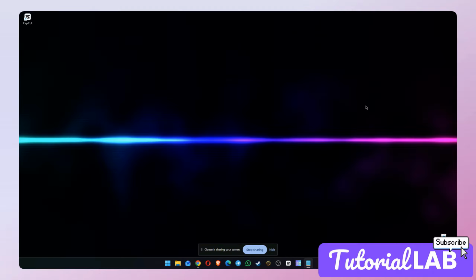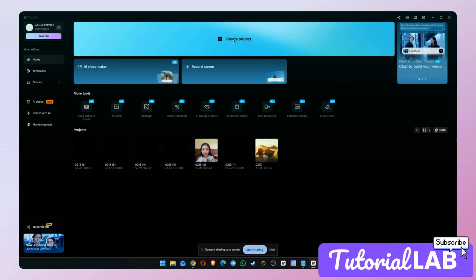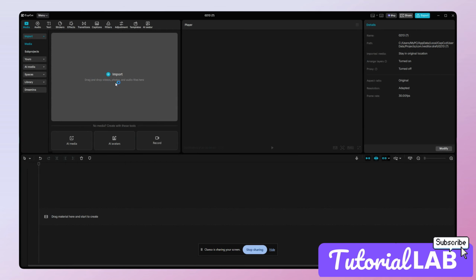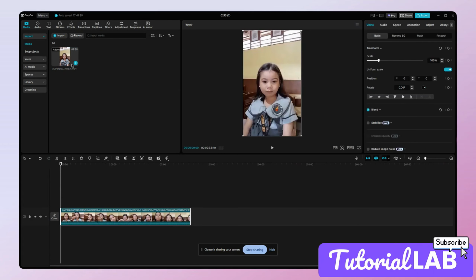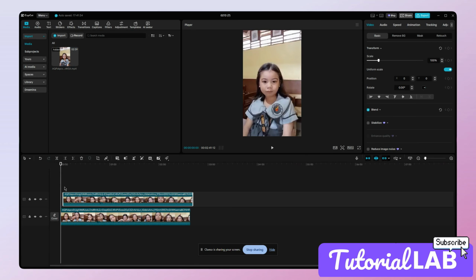Now let's look at how to add keyframes in CapCut. First, we open the keyframes. Once we open the keyframes, we can start working on our project. We start by importing a video. Let's use this video as an example. Next, we add another video below. With our main video and second video in place, we can add keyframes.